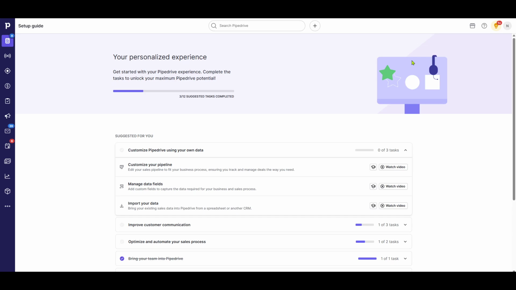Now, direct your attention to the main navigation bar and look for the Deals option. Click on Deals to open up the Deals section. This is where you'll manage all of your active, won, and lost deals. Locating this is crucial as it allows you to enter and keep track of new deals efficiently.